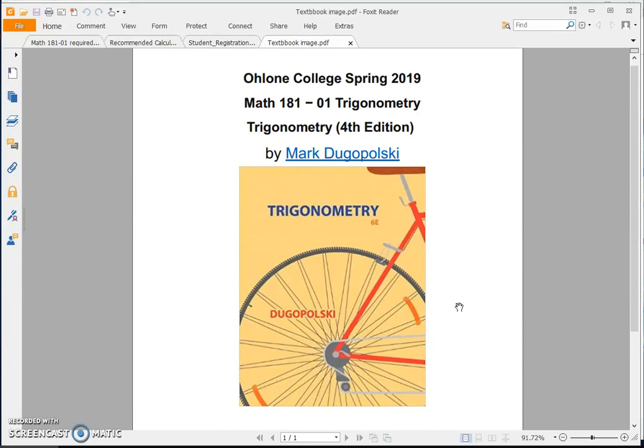The first thing I'm going to go over is the textbook. This is the textbook. It's just called Trigonometry by Mark Dugopolsky, 4th edition. You can buy this from Amazon or from the Bookstore. Actually, the Bookstore has a bundled version where you buy this with the online homework. But I do not require a hard copy version of this book. You can also use the ebook provided from the online homework system.